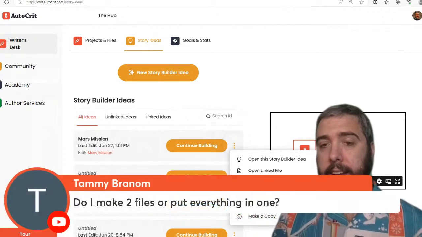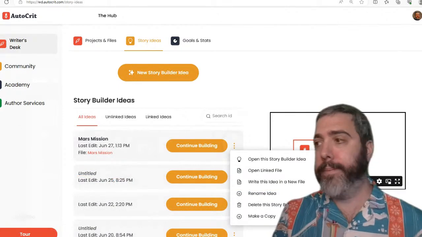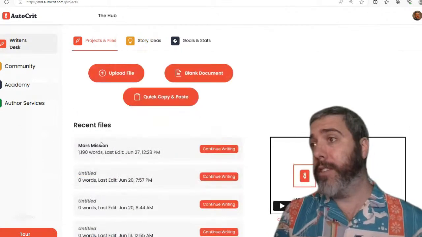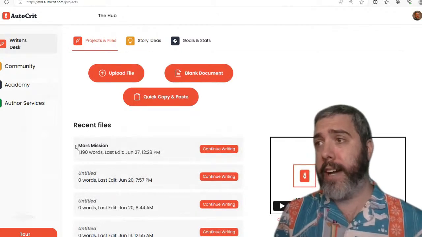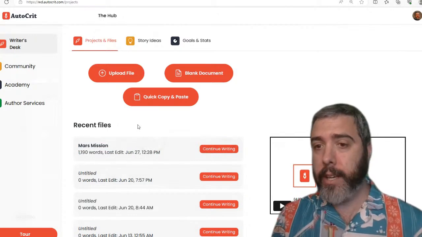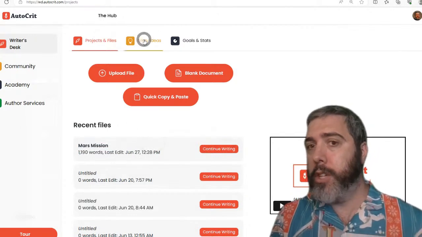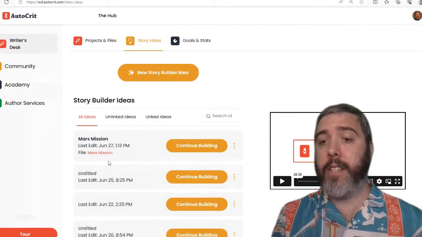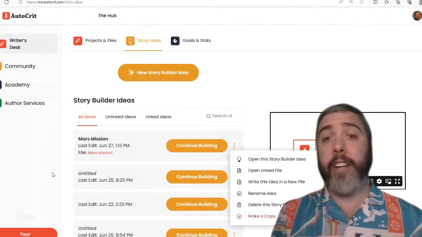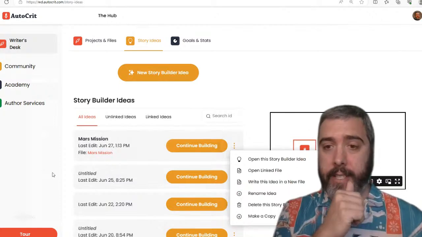Do you have to make two files or put everything in one? Everything is in one, because everything is in the project. It's a project, under these recent files. Everything would be in the one that comes straight from the writing desk. Yep. So if this is something where you're using multiple, you're going to want to make a copy of it, and then you'll link that unlinked copy into something like that.